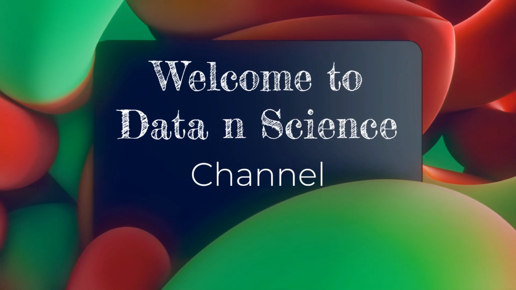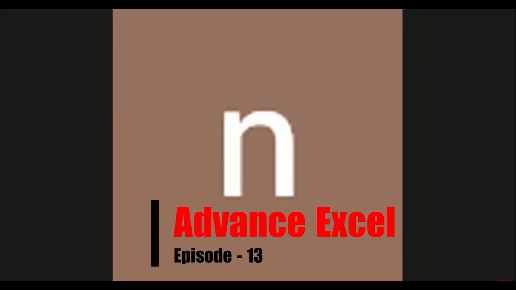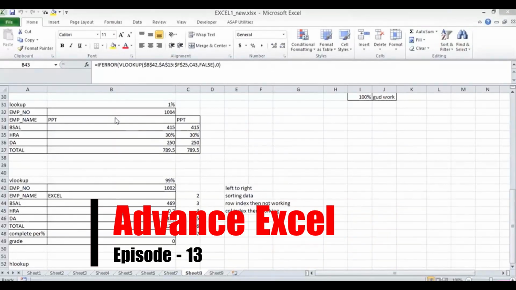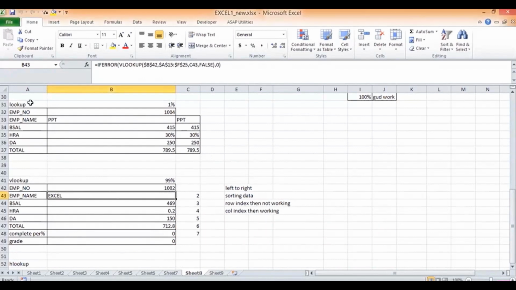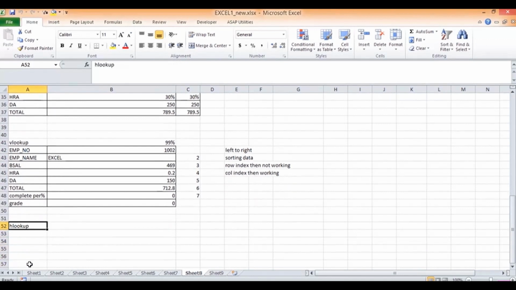Lookup function with the use of a practical example, so we will have an idea about what we want. Now we will share our screen. First, we will discuss LOOKUP. Second, we will discuss VLOOKUP. Next, we will discuss HLOOKUP.